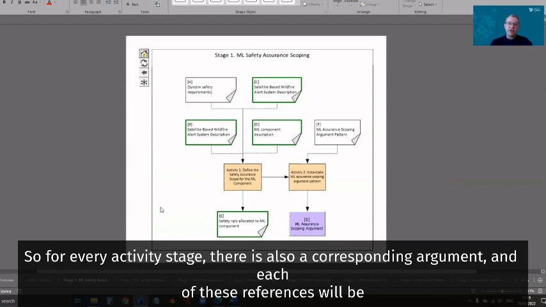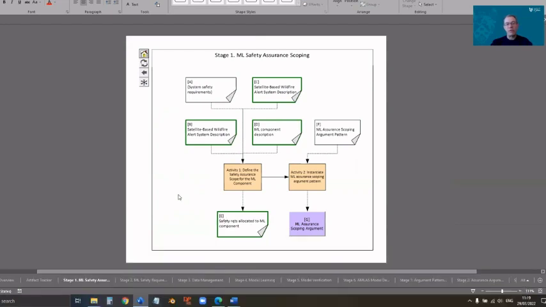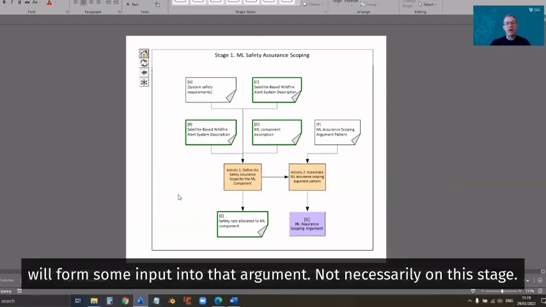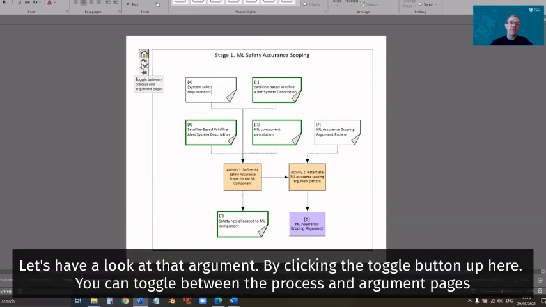So for every activity stage, there's also a corresponding argument, and each of these references will form some input into that argument, not necessarily on this stage. But let's have a look at that argument. By clicking the toggle button up here, you can toggle between the process and argument pages.